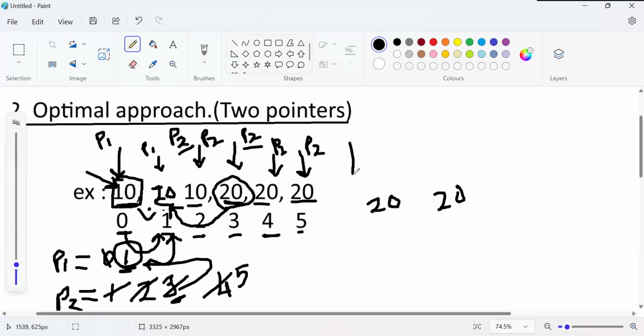So I'll move my P2 one step ahead again. P2 is moving one step ahead. Now, are there any elements? No, we reached the end of the list. So we will simply stop this process.